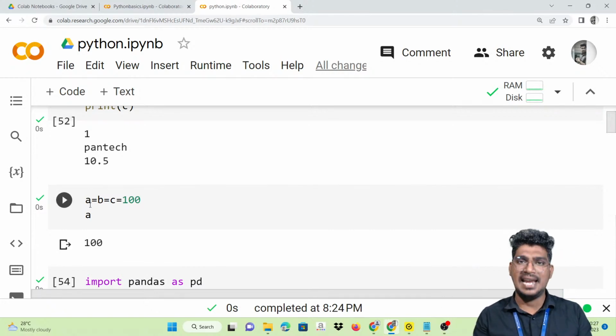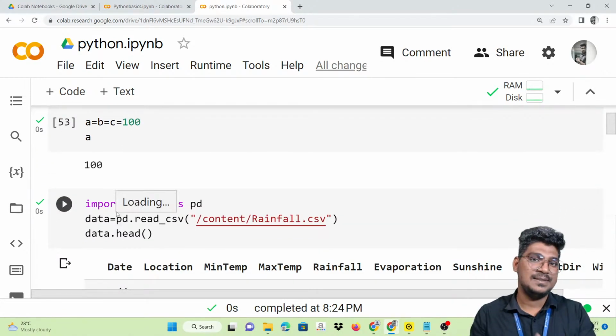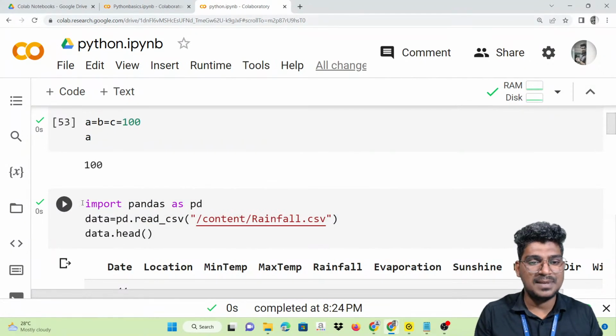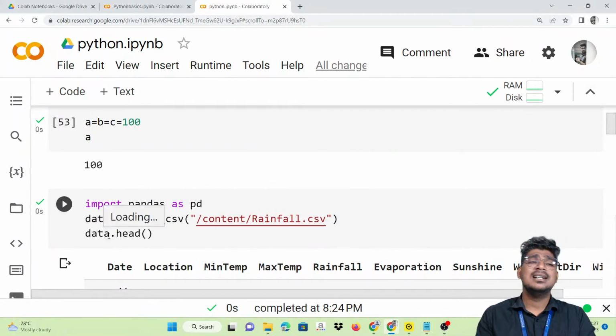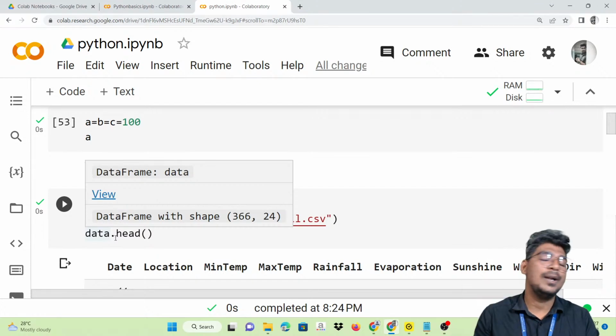Multiple variables, in the sense A is equal to B is equal to C, then are equal to one single value. That means here the value is 100, which is an integer data type. For data science, the variable concept is one of the best examples, and also for machine learning.